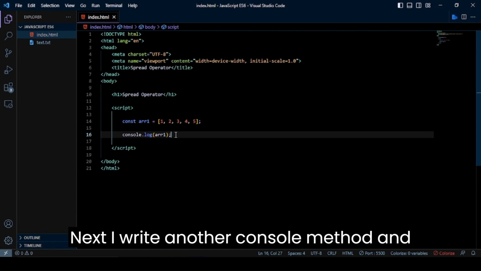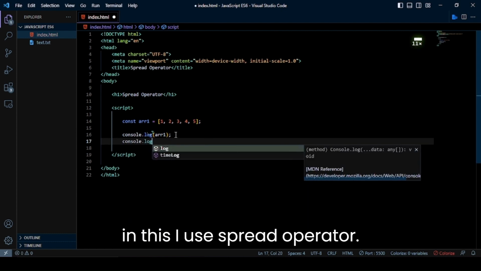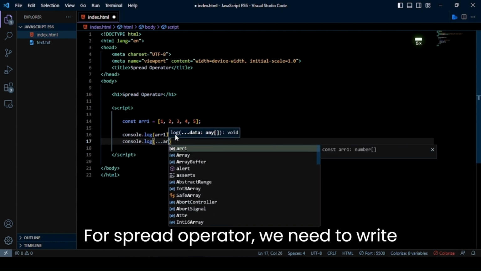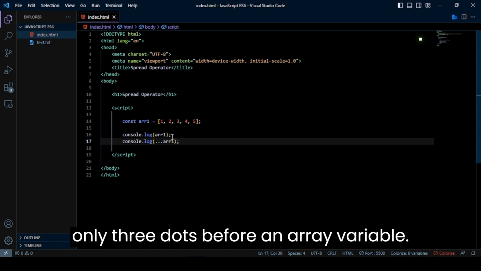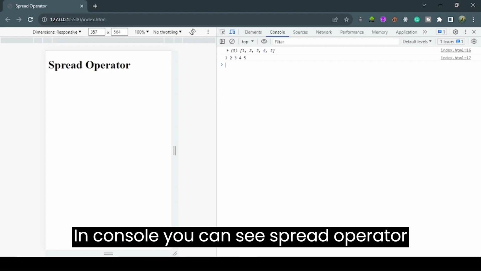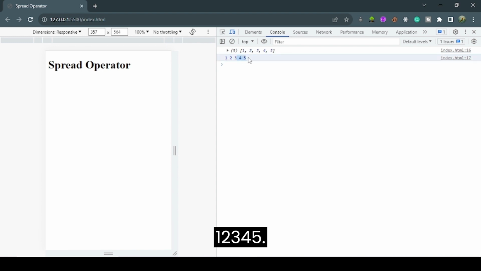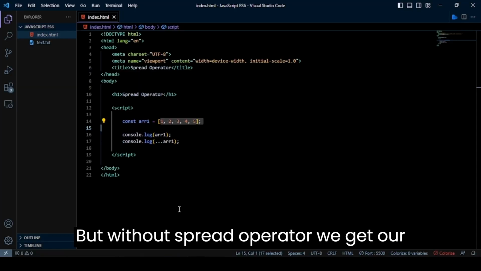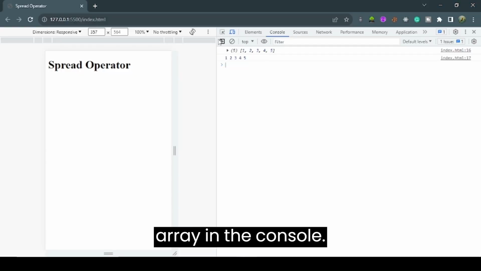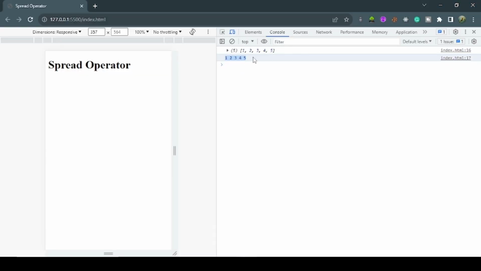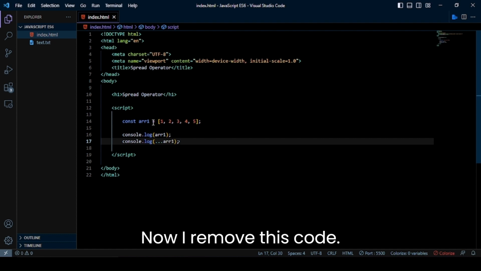Next, I write another console method and in this I use the spread operator. For the spread operator we need to write only 3 dots before an array variable. In the console you can see the spread operator spreads the array values into 1, 2, 3, 4, 5. But without the spread operator we get our array in the console. Now, I remove this code.